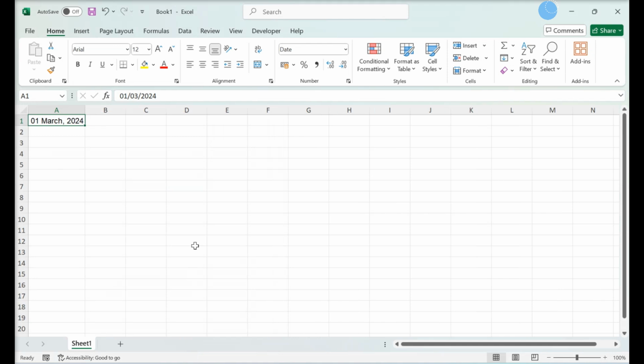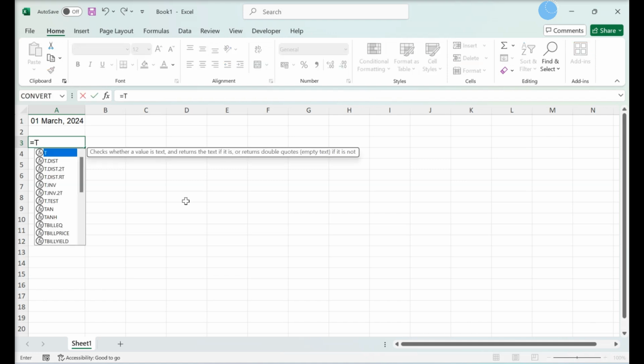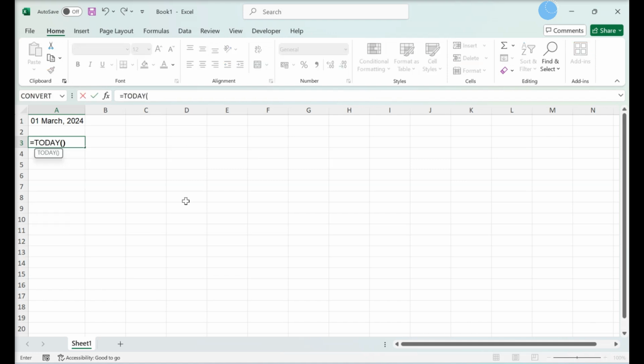Inserting the current date. Click the cell in which you want today's date to appear. Type an equal sign followed by the formula. Hit Enter.